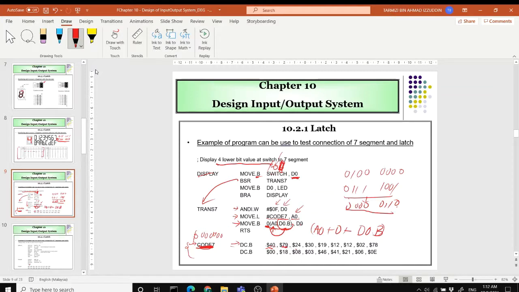Okay, and then you have your return from subroutine. So this will return back here. You are moving what is being put at D0 to your LED display, and then this just repeats the program.